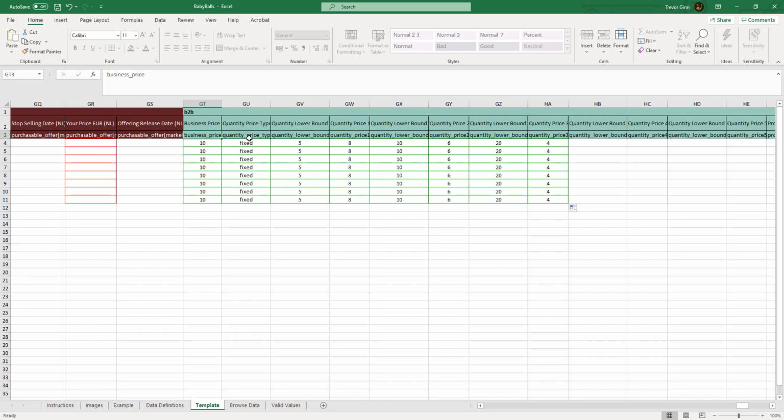So in this case, the normal price is 10. If they buy 5, they'll get them for 8. If they buy 10, they'll get them for 6, etc. If instead of fixed price, this is set to percent, this will mean that the normal price is 10, but if you buy 5, you'll get 10% off, and if you buy 10, you'll get 15% off, etc.